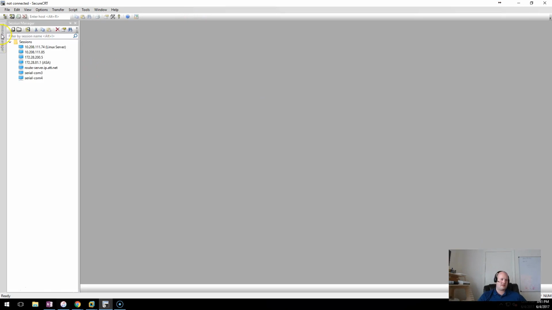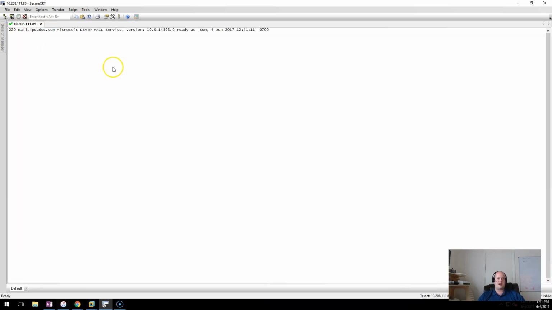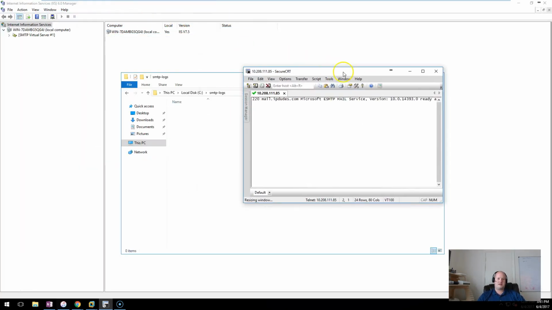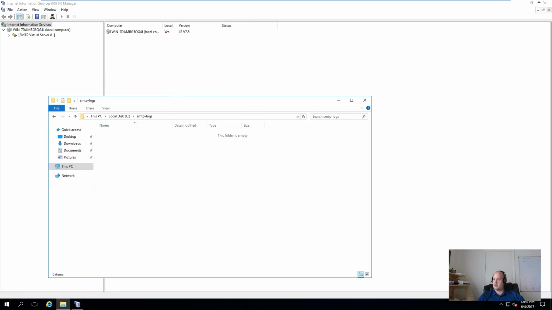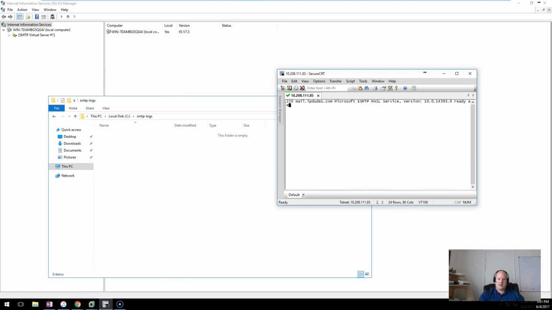This tool is SecureCRT, one of my favorite tools in the command line world. This .85 is the address of that box. So mail.ipdudes.com, it shows that because that's what I keyed in as the domain. This is just like if we were sending mail from the copier. I'm just going to run it through the command line. We're going to say hello. And there's your log over here. You can see that start to generate.